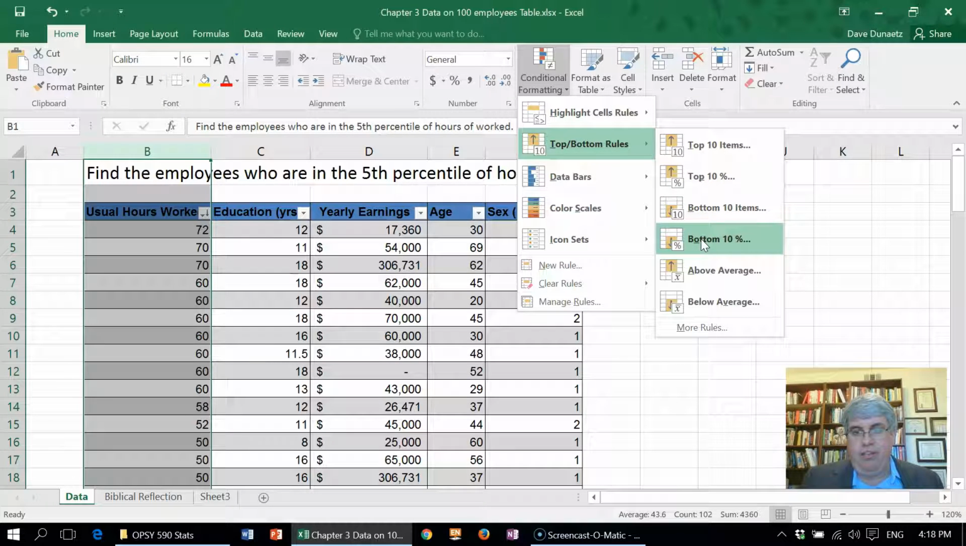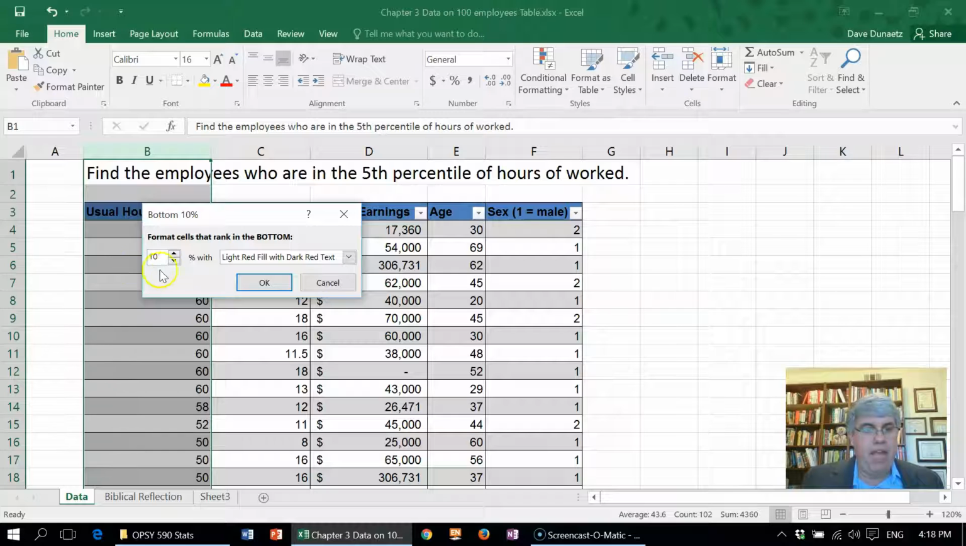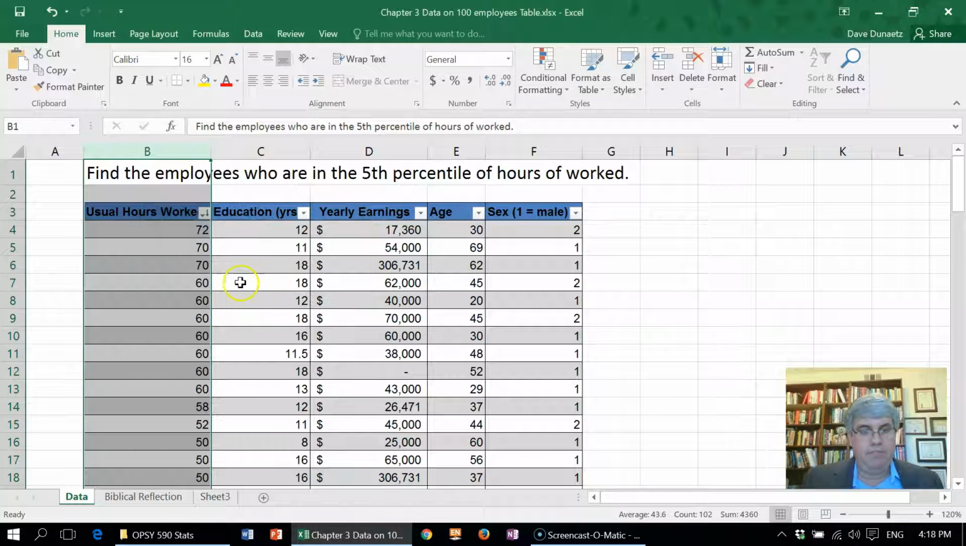Now we can change this number, but the key is it says bottom and percent. So we choose bottom and percent, and we're going to change this from 10 to 5, and it'll indicate who those workers are with a light red fill and a dark red text. That sounds good. We could choose other colors if we want, and we press OK.